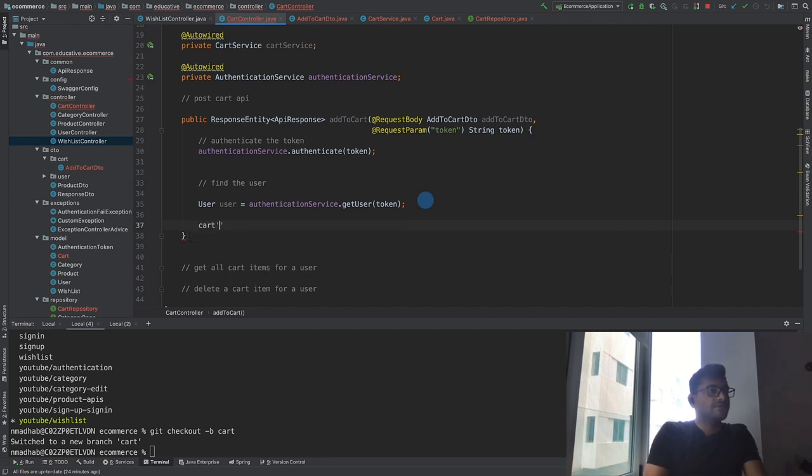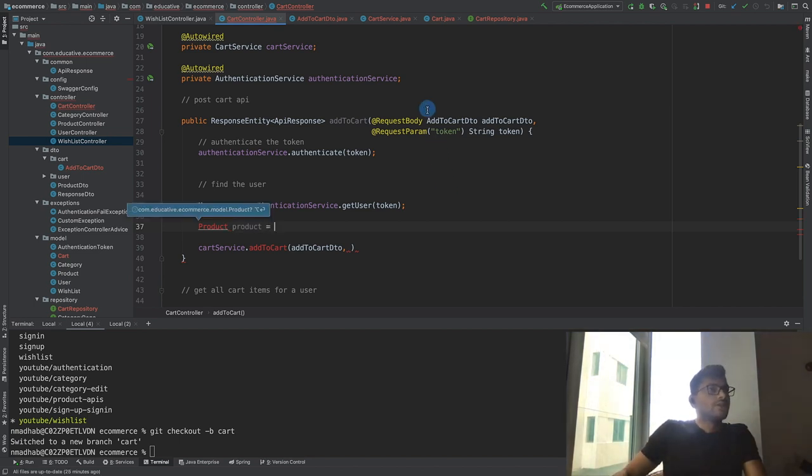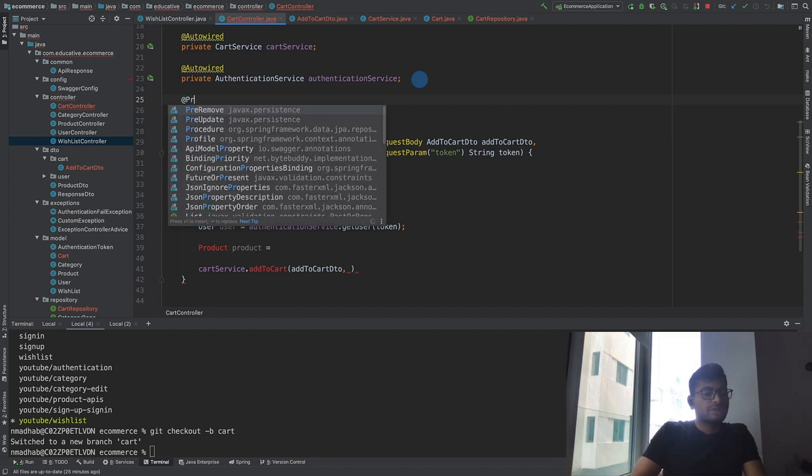So cartService.addToCart. Let's pass the AddToCartDto. And let's also get the product. So the product will be, so let's also autowire the product DAO.